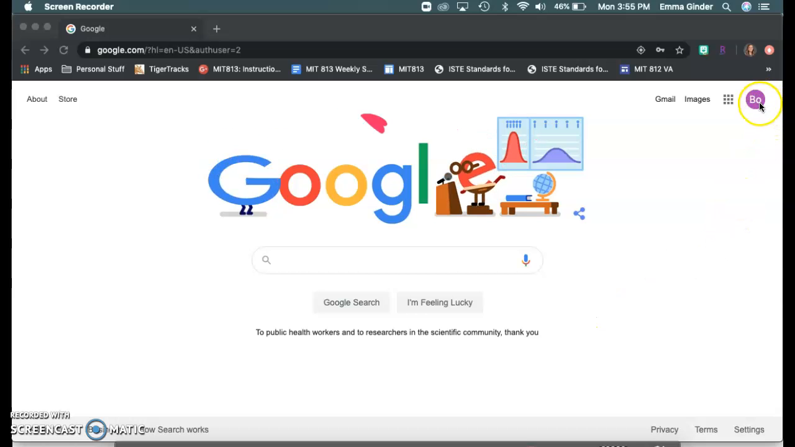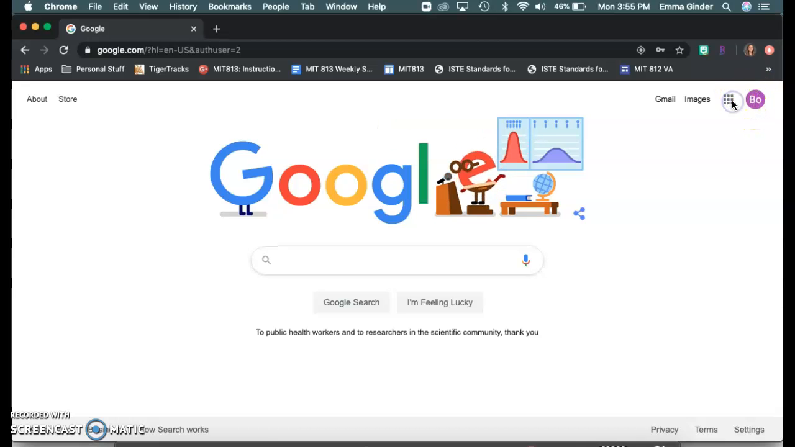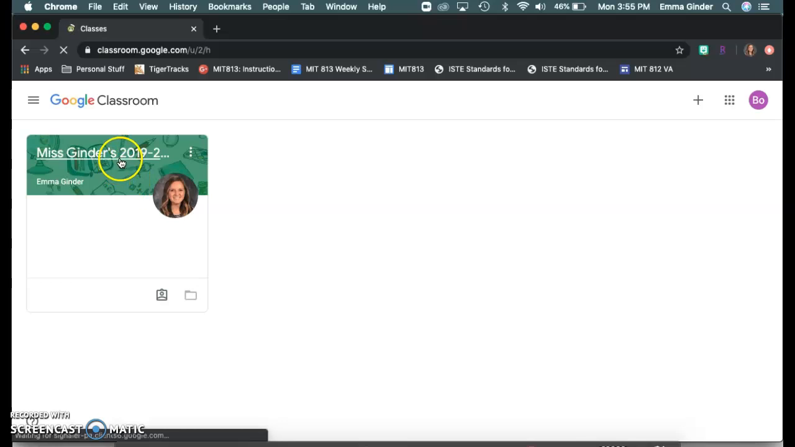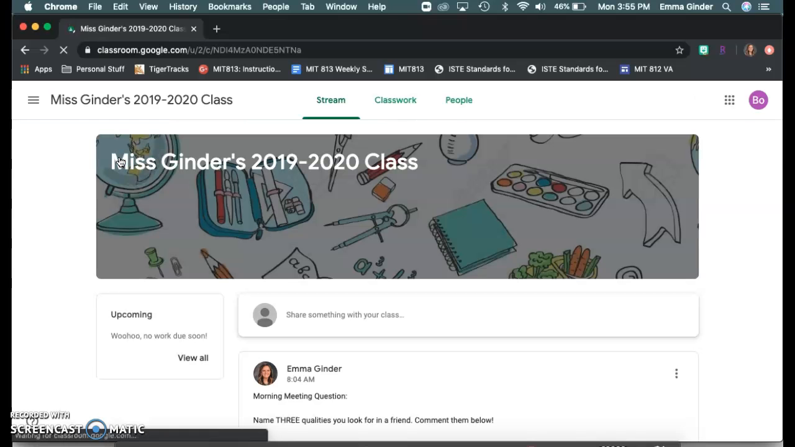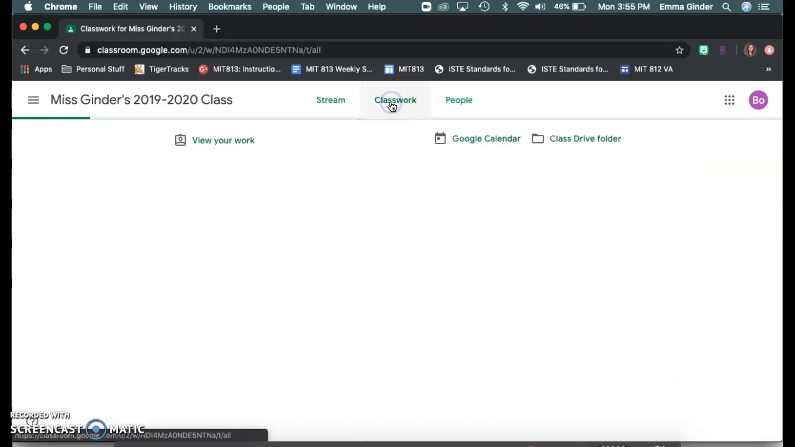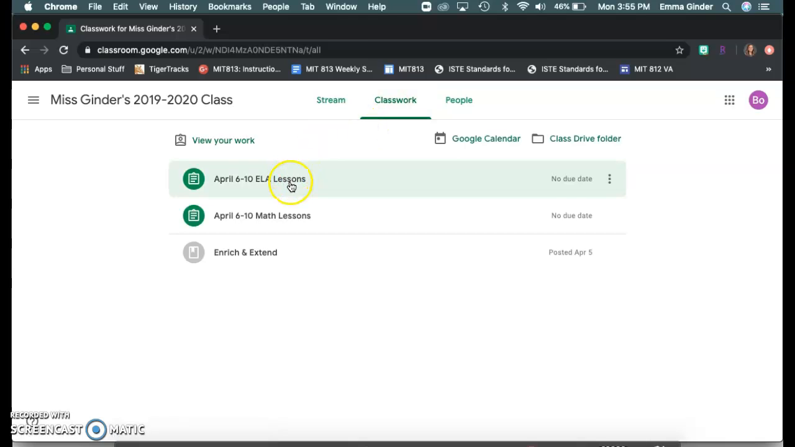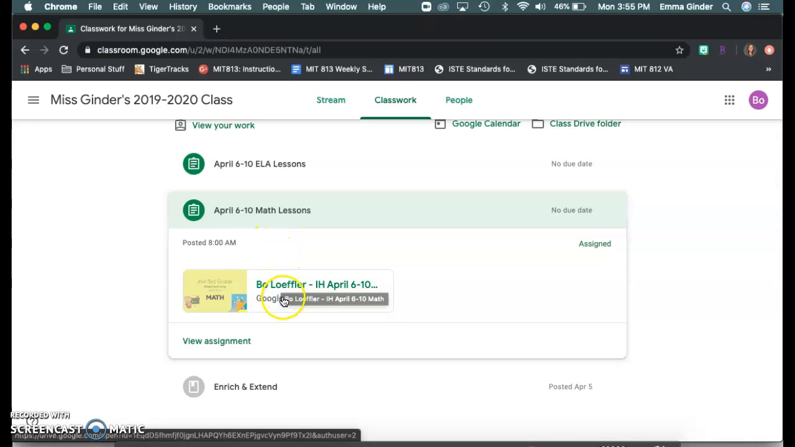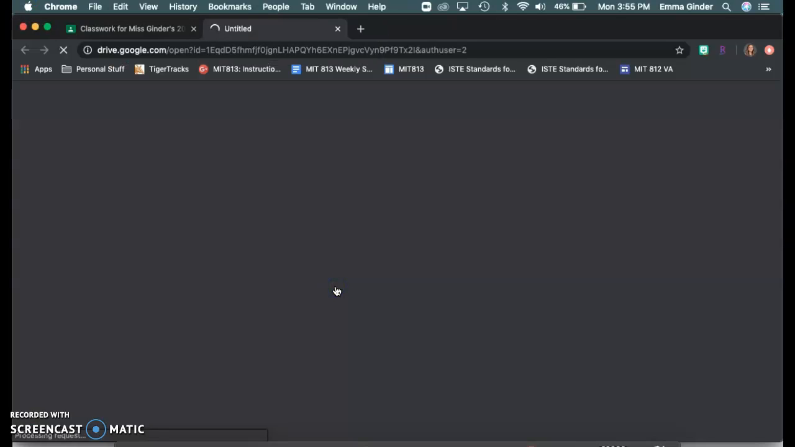So again, make sure your third grade student is logged on to Google and get to their Google Classroom. Open up the classroom. And then again, everything for their assignment should be under the classwork tab. So if they click here, it now has the ELA lessons and the math lessons for this week, and then the enrich and extend, which I showed yesterday. If they click on this, I had it make a copy for all of the students already. So your child's assignment should have their name here, followed by what I titled it.